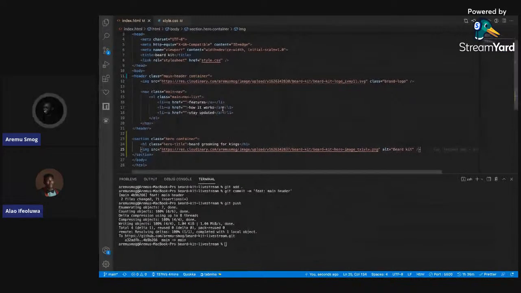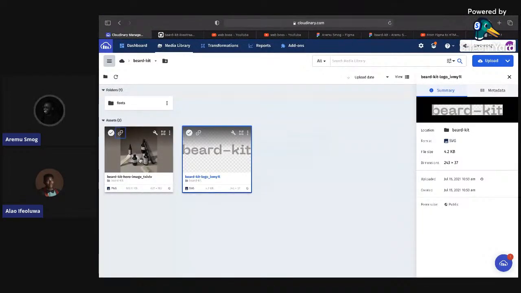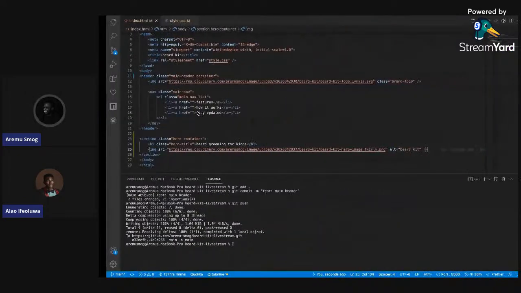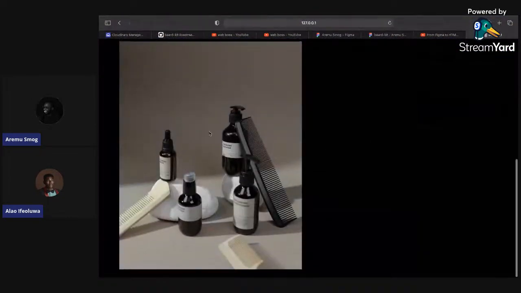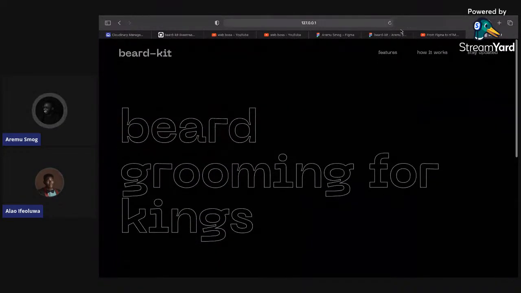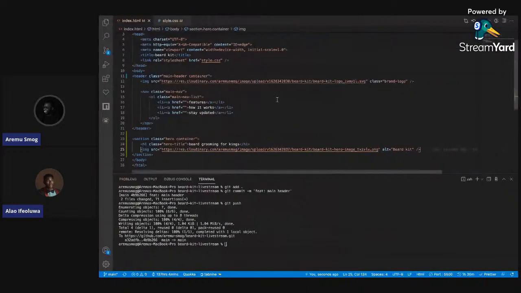So before Ife went off, what I did was to add this image, which comes from Cloudinary over here. So I just added this image, and that gave us this result, which is this image right here. But according to the design, we want this image to be on the same level with this guy and even be behind the text. And the way to do that is actually quite simple.